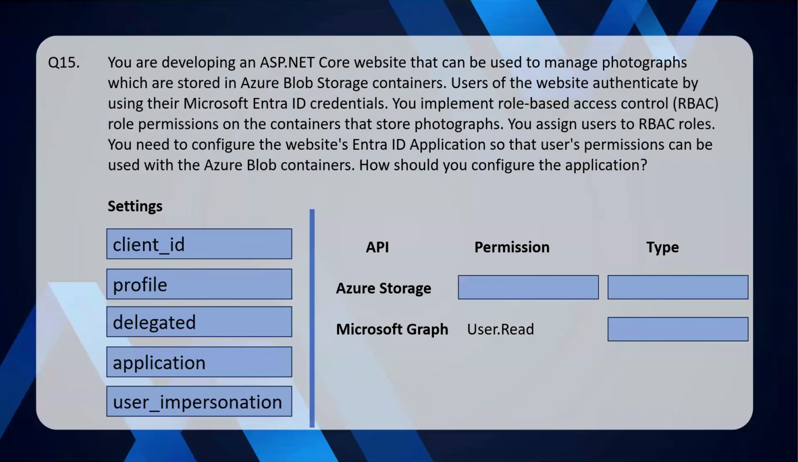Next question. You are developing an ASP.NET Core website that can be used to manage photographs which are stored in Azure Blob storage containers. Users of the website authenticate by using their Microsoft Entra ID credentials. You implement role-based access control role permissions on the container that store photographs. You assign users to RBAC roles. You need to configure the website's Entra ID application so that users' permission can be used with the Azure Blob containers. How should you configure the application?